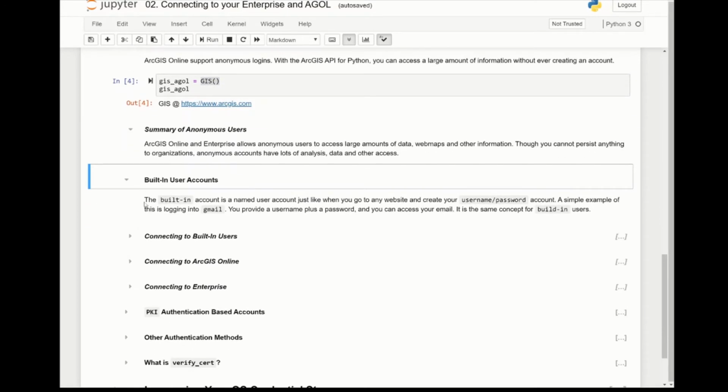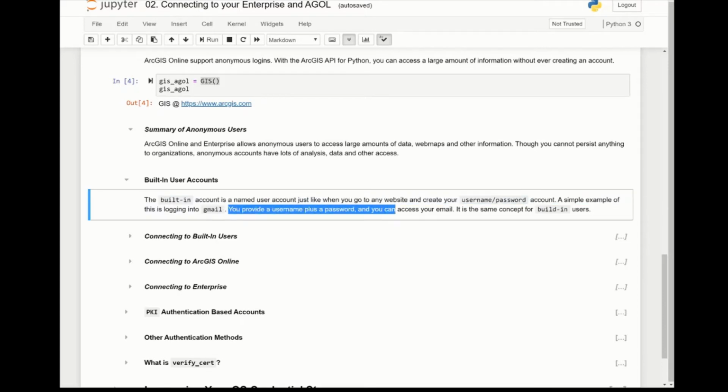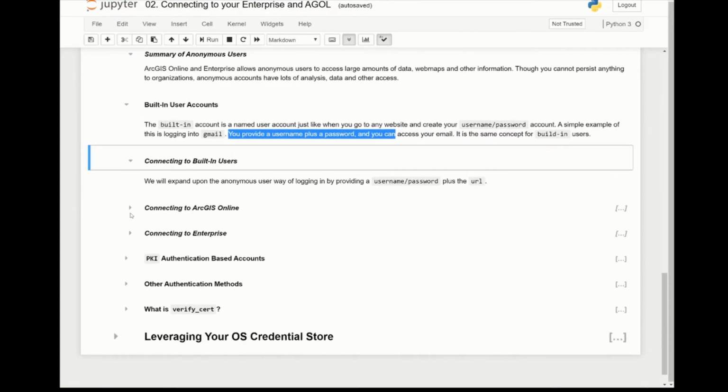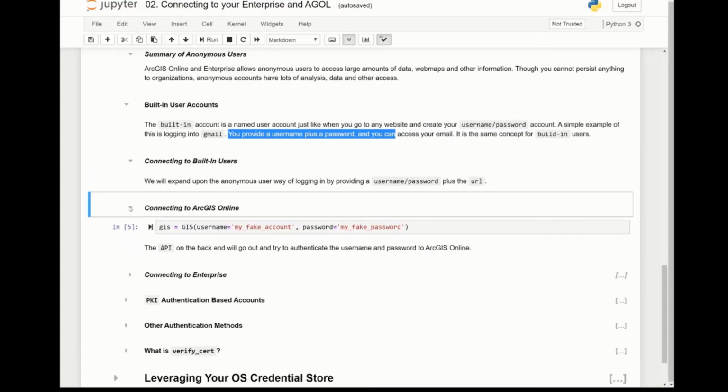These are called built-in users, or username and password. For any website you go to these days, they usually require some sort of login. Like, for example, Gmail. You provide your username and password, and then you can go in and access your email. It's the same concept for built-in users. So it expands upon what you can do when you provide these named users. You can do everything anonymous users can do, plus some more.